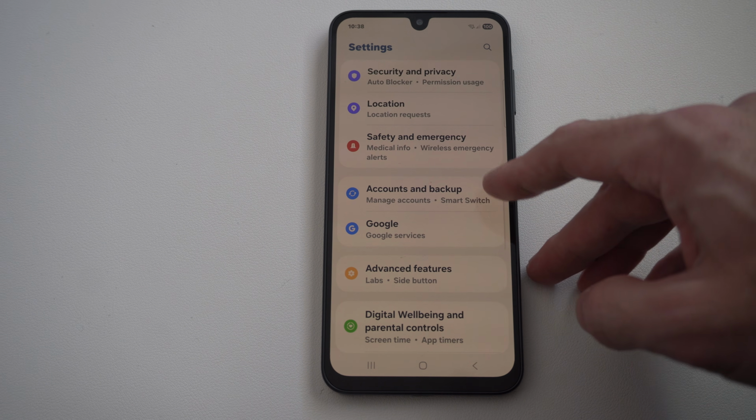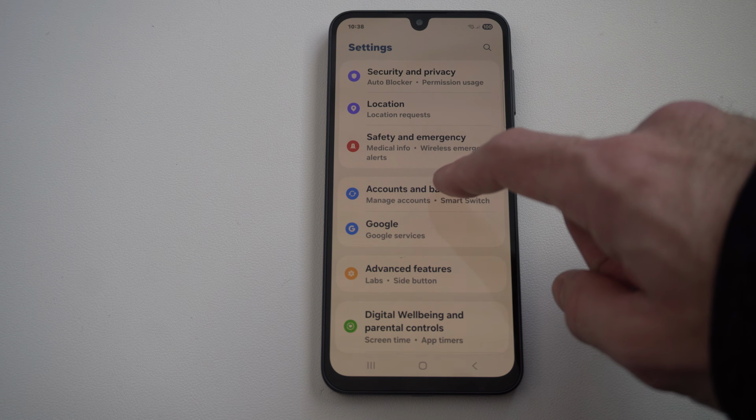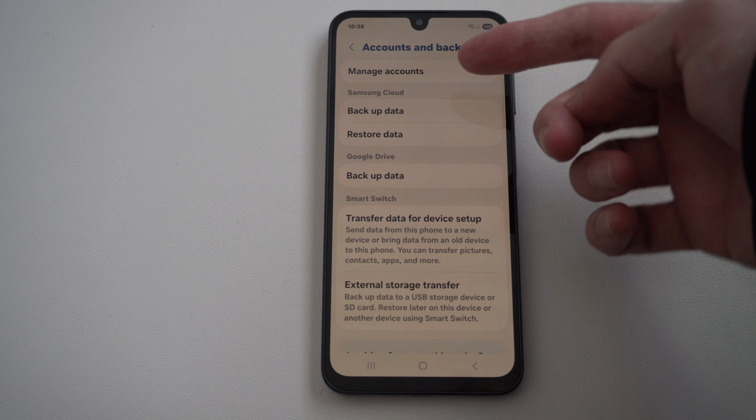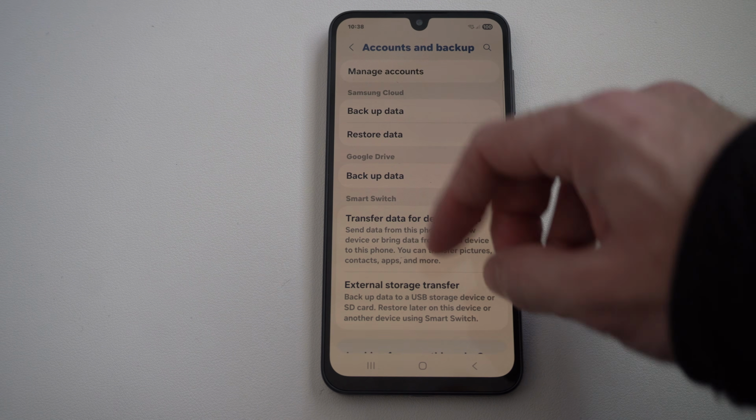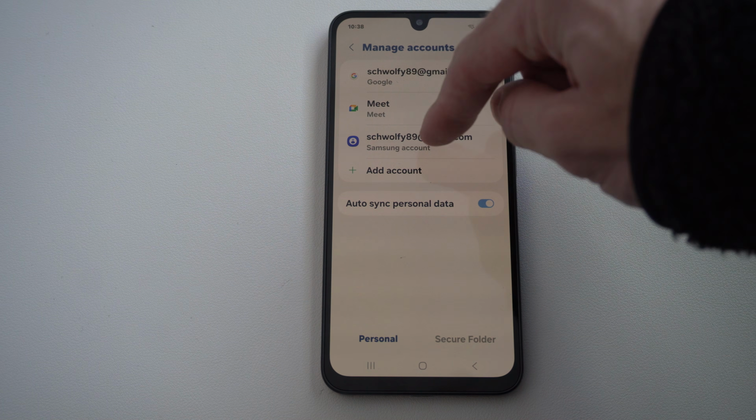And we want to go to where it says accounts and backups right here and just choose this. And then we can see manage accounts on the top. Select this. Now choose your Samsung account.